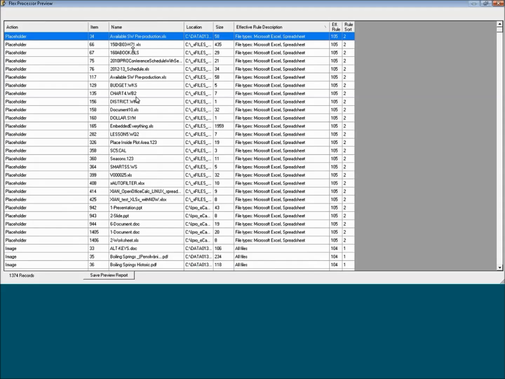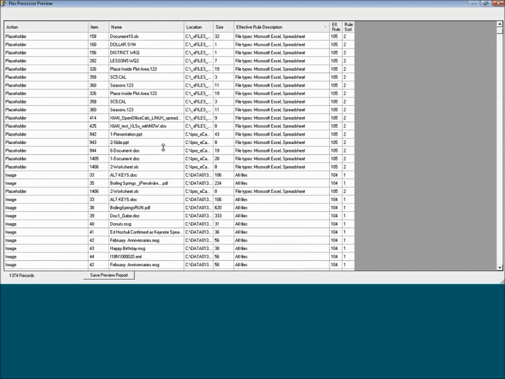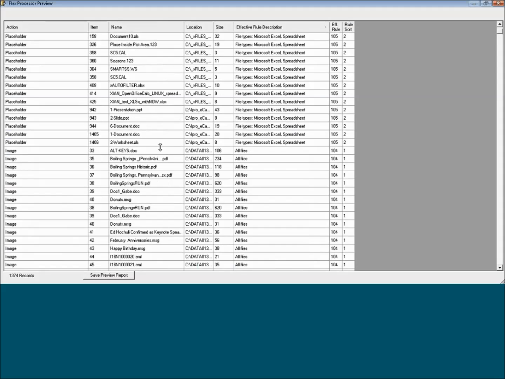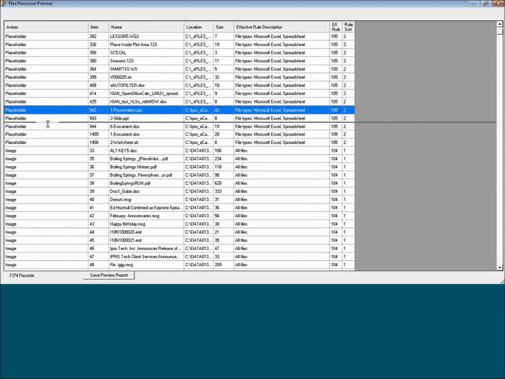I see various file types that look like there are some spreadsheets, there are some Excels in there. I see a Lotus 123. But if I scroll down a little bit more, there are some other file types also showing up. I see doc files that will be placeholdered. I see PowerPoint files that will be placeholdered. And I didn't say anything about those file types. So why are they here?